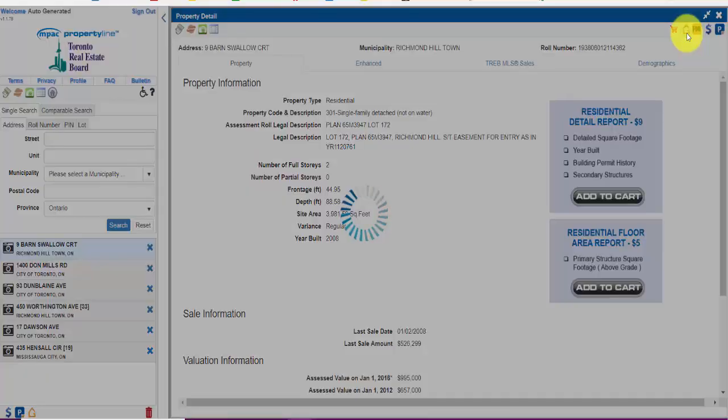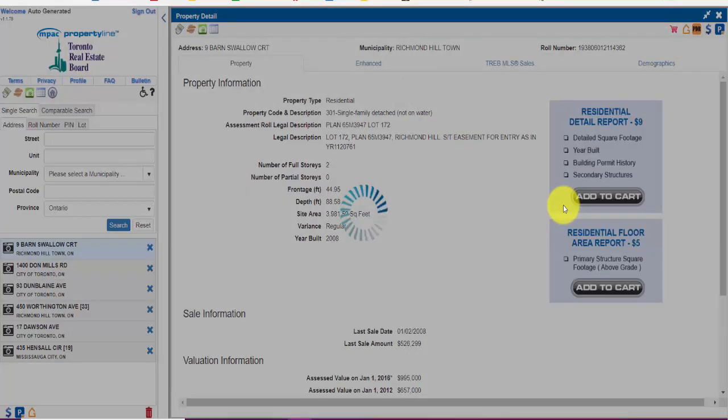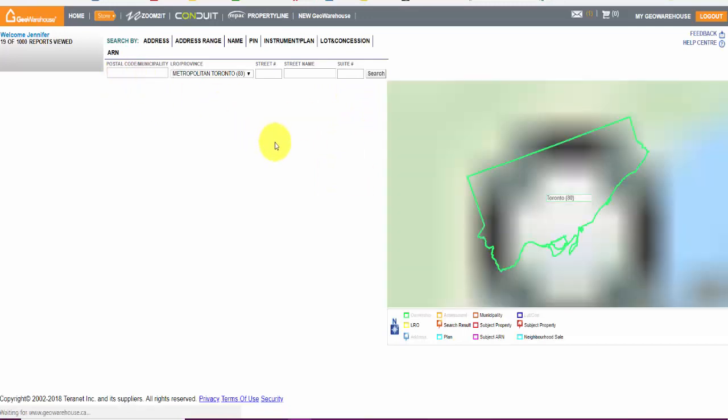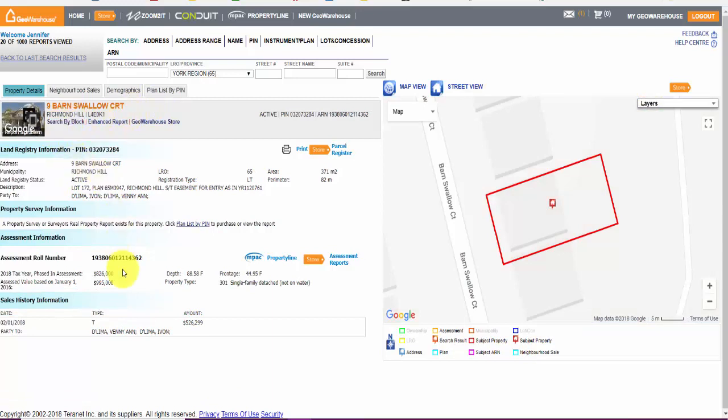I'm going to use the report because 1,000 a year is more than enough, and it's quicker. So give it a second. It's processing, and it's going to take me into GeoWarehouse. When I'm in here, it's going to load your property automatically. So now we see 9 Barn Swallow. Here's all the information. Ivan, you do in fact own this house.